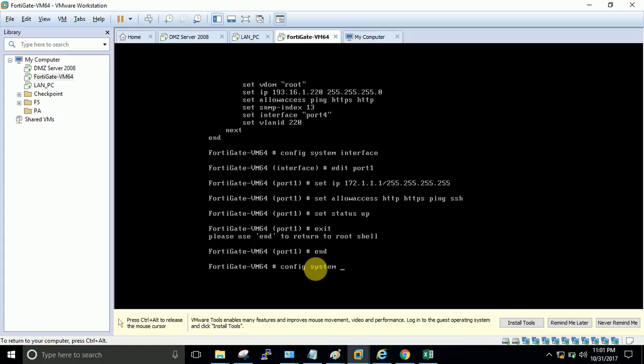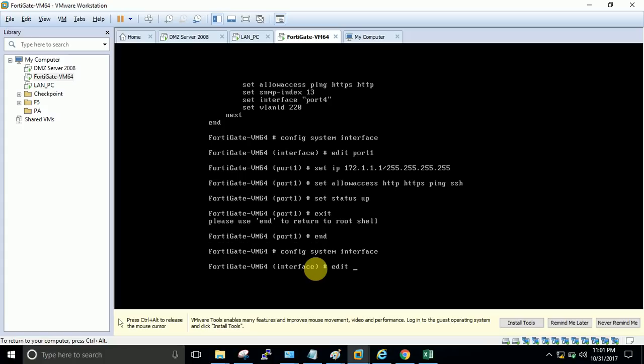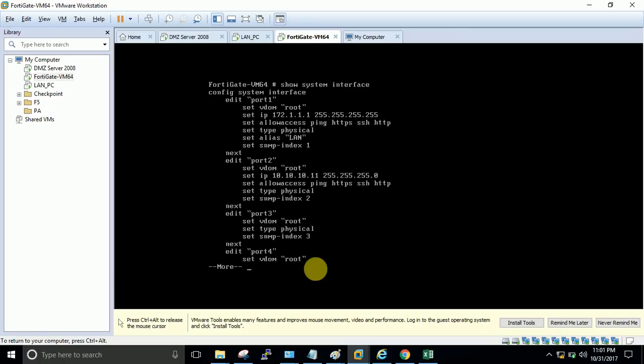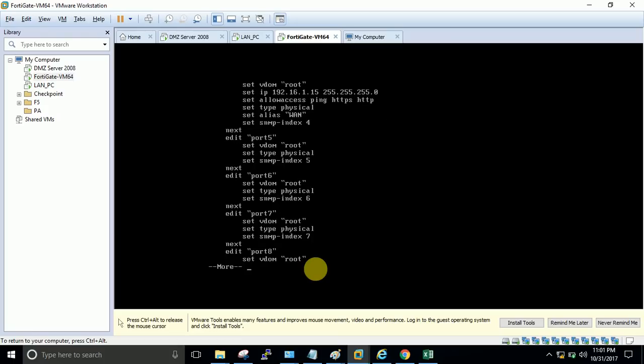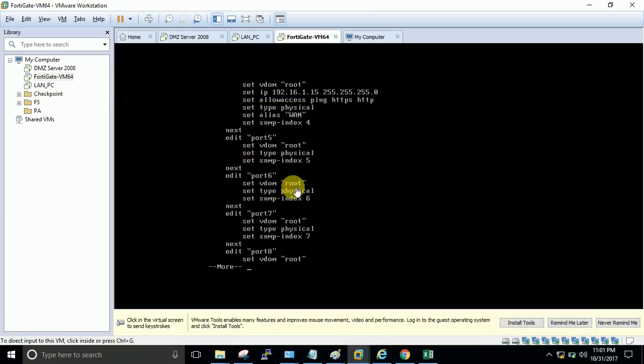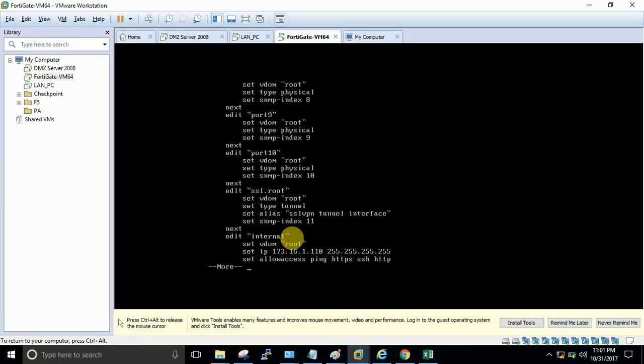Now let's configure the second interface. Edit port 2. I want to see what is configured earlier. Show system interface. So here lastly I have configured port 4 as my DMZ port. Okay, slight changes in my topology. Just port 4 here, because if I change the port here, I have to change all the settings of my VMware.